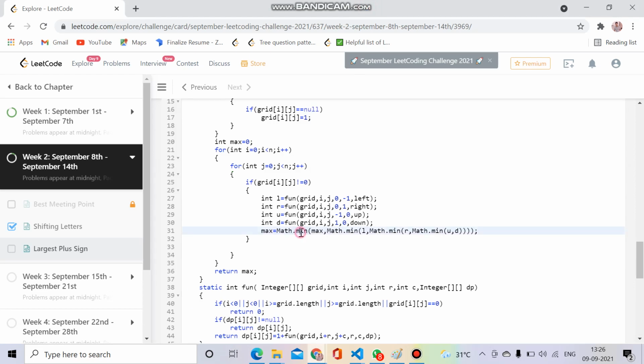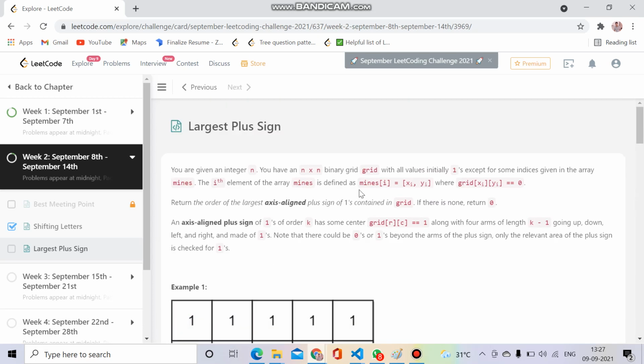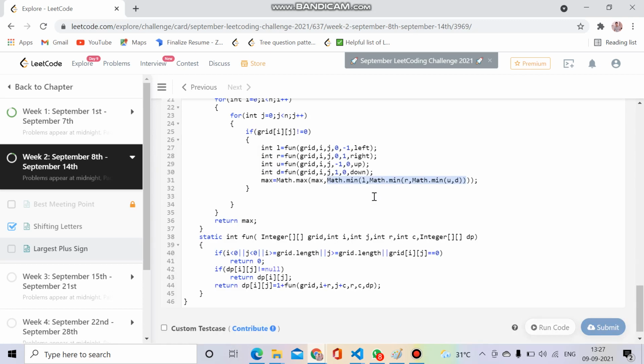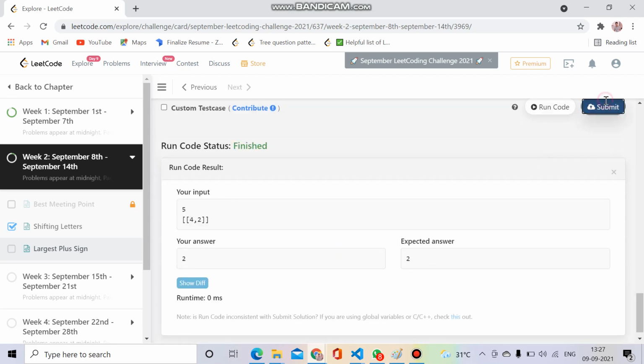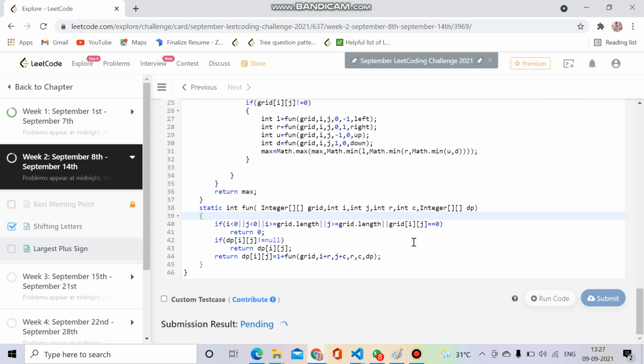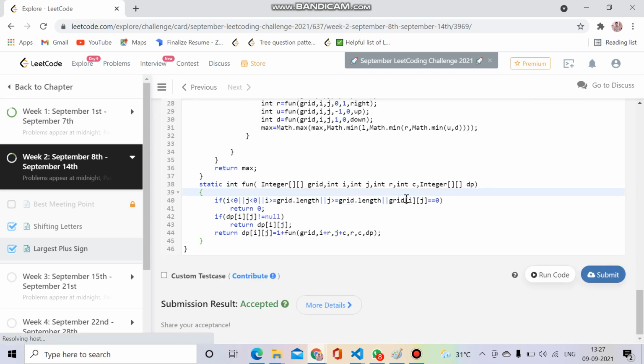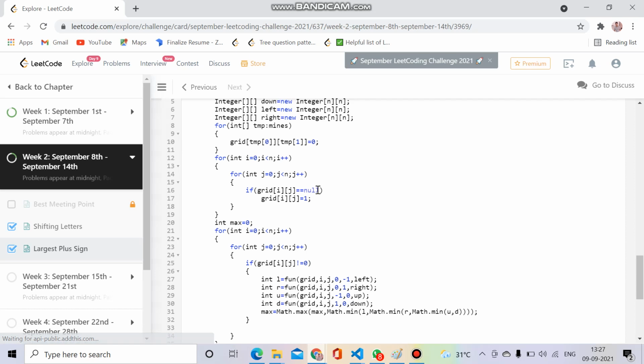I have to take Math.max here. Why Math.max? Because I'm comparing, I'm taking the max. So the minimum size of L, R, U and D, I will compare it with the max, and I will have to return the maximum. It is the question only, largest plus sign. So it was a mistake. So now I think it should run positively, please. Yeah, it's running. Let's try to submit it, please. So it's accepted, and it was a good question.